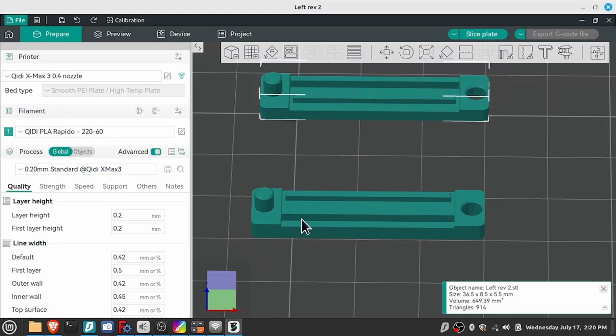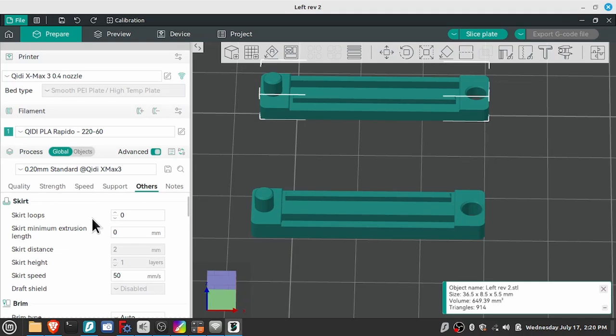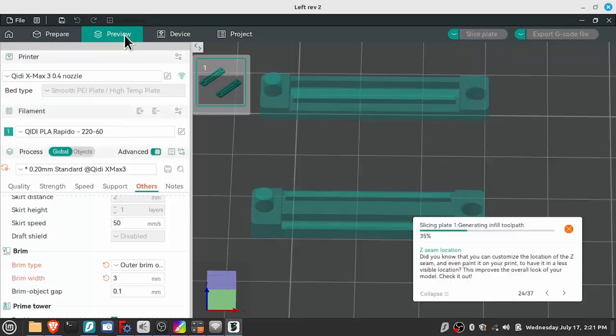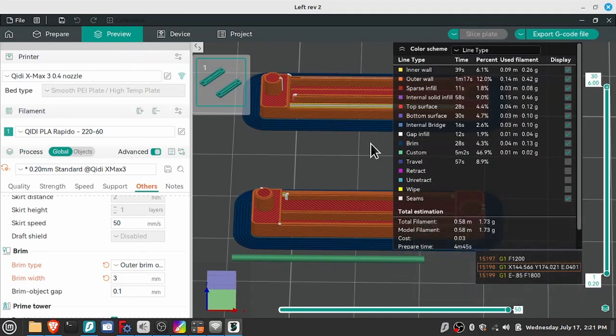Okay, I've got the opposite ones on here. Everything's set. I'm going to put a brim around this on the outer edge. I'm going to make that like 3. It's good enough. And then I'm going to preview this and see if there's any errors, which are none, which is a good thing.